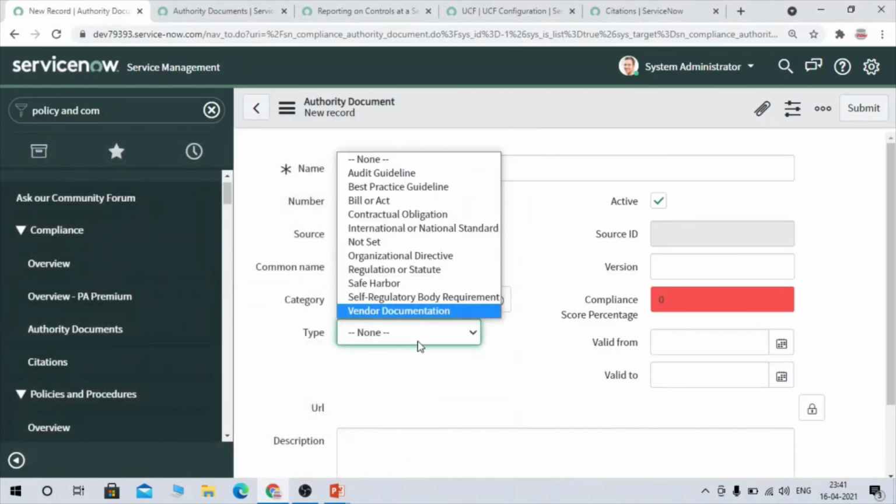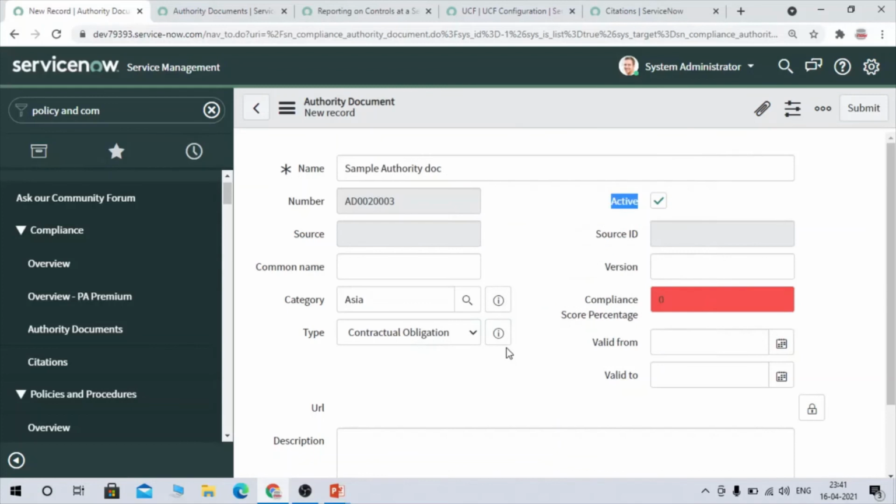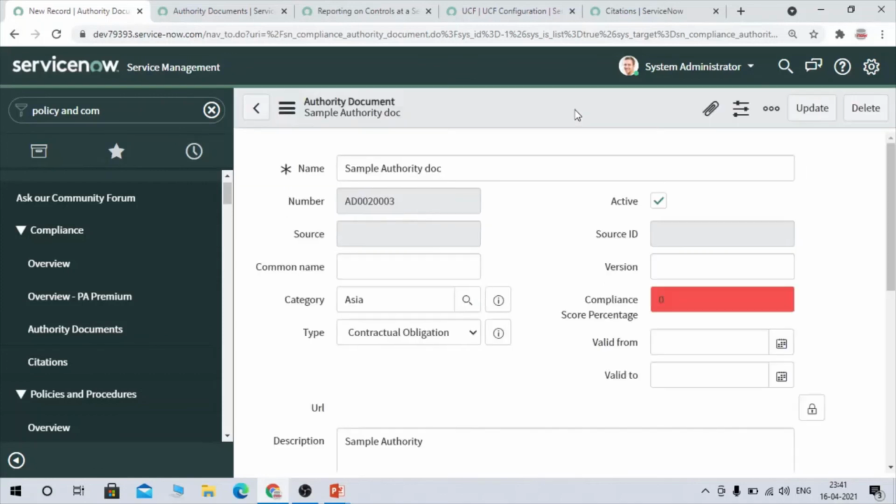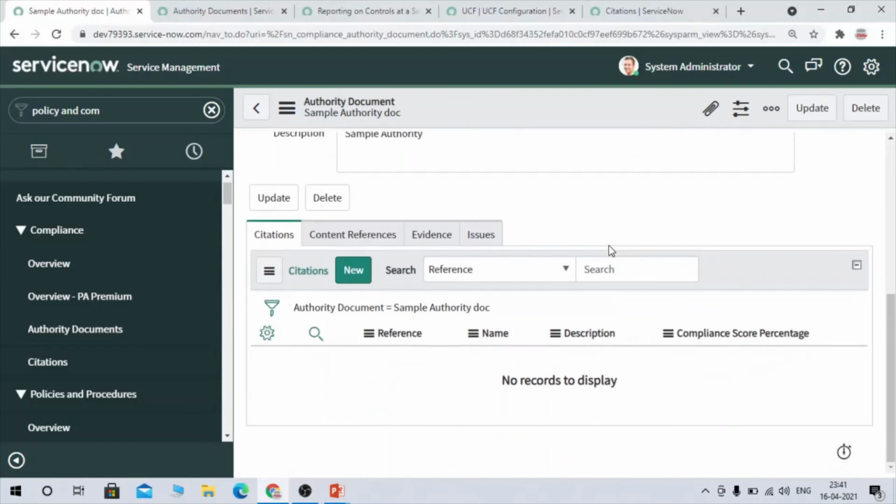And type, these are the types. You can add additional types also if required, and if an authority document has to be created based on a type, you can select any one of them. Valid from and valid to you have to provide according to the requirement. Description, I'm not providing much. Authority, and I'm going to save it. Okay, so we are good with that.